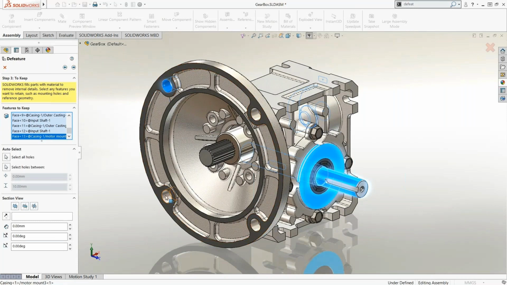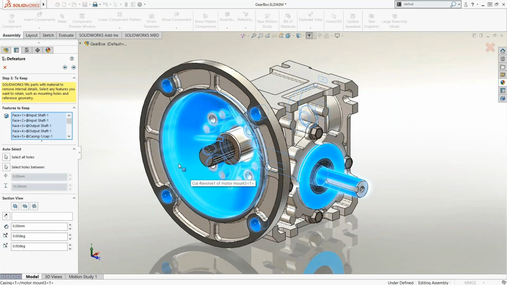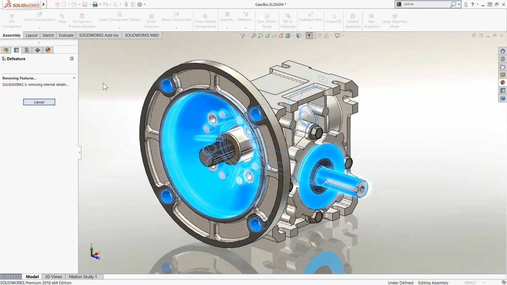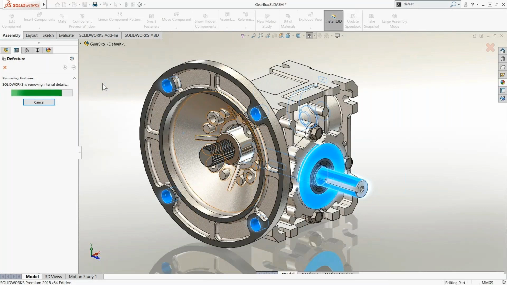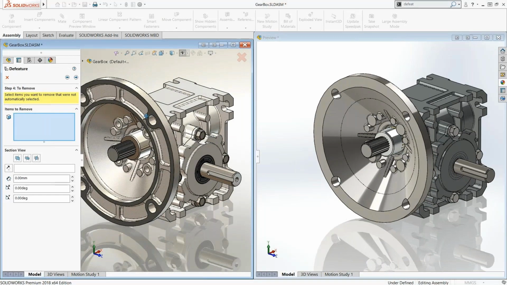Once I've done that, I also want to keep certain features. Now, these mounting holes are going to be important in my assembly. That's where it needs to be bolted. Also, the internal tangency face, just so I can gather the area I need for my mount when I'm going to mount this. Now, clicking on Next, SOLIDWORKS gets to work removing features, removing parts, and making a simplified version of this subassembly.